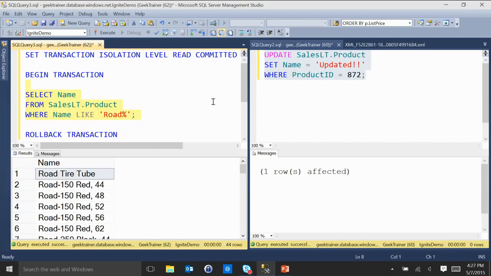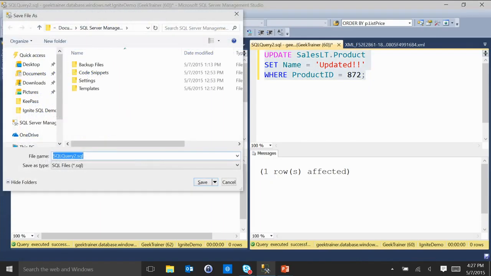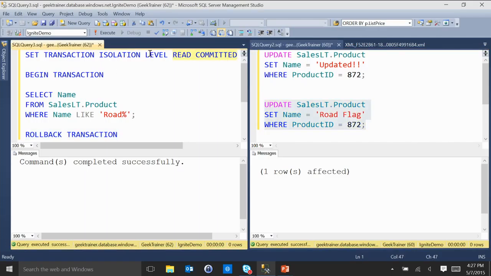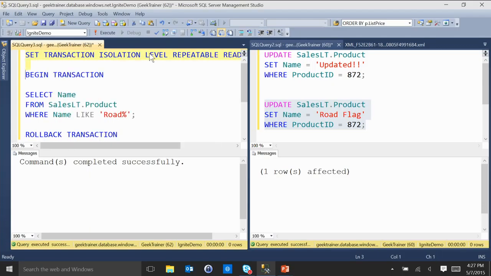So I go back, and I'm now getting a different select statement. Now, the next option here, let me just go in and roll back my transaction and, come on, copy and paste, and let's say road flag. Okay. And let's go in and let's say repeatable read. Now, what repeatable read is going to wind up doing is it's going to ensure that every time I issue this select statement, I'm always going to see the exact same data.